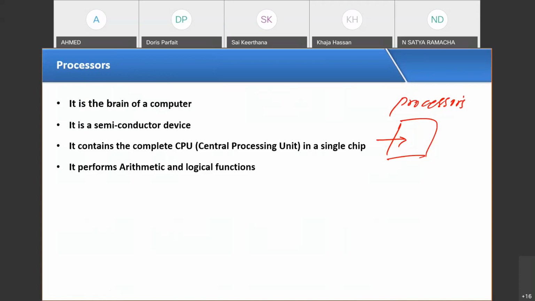You will purchase the laptop, desktop. But in the laptop, desktop, what are you checking, guys? RAM, you're checking processor speed, memory. But actually, when you're purchasing the processor as an administrator, as a system admin, you have to know this, guys. This is very, very important for you.